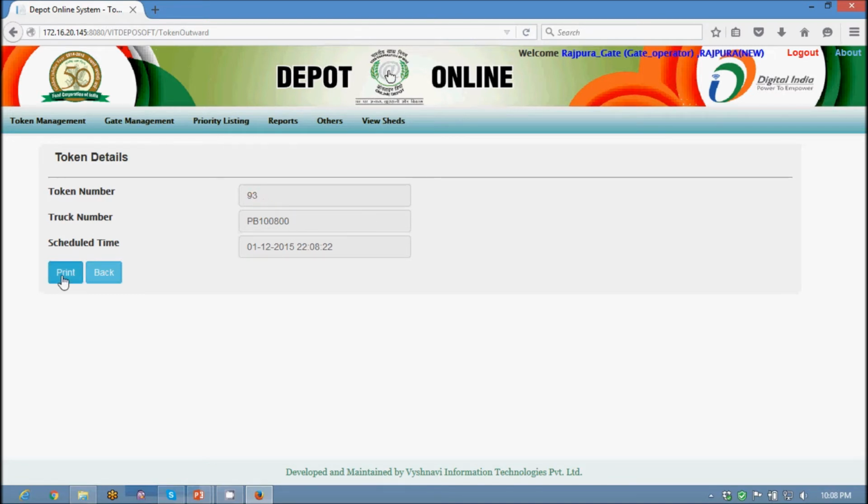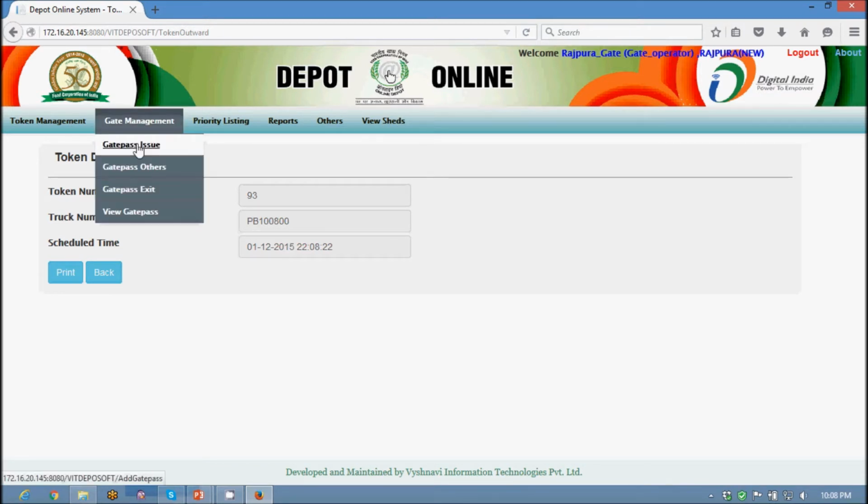The token can be printed by clicking on this button over here, and using the thermal printer it can get printed. For demonstration purpose, we will not print this. Now the next step is that at this time the truck will come and a gate pass will be issued to the truck. So let us go ahead and issue a gate pass.